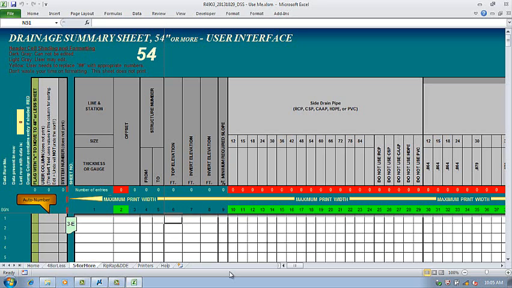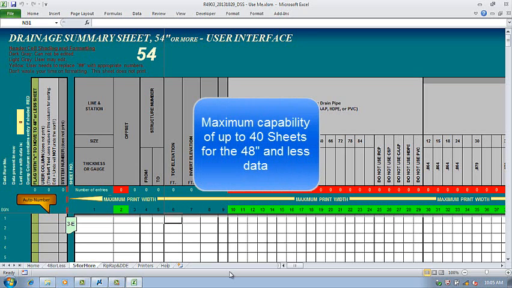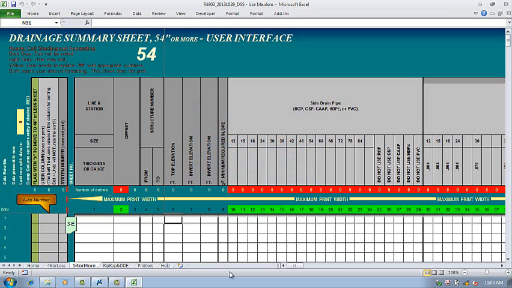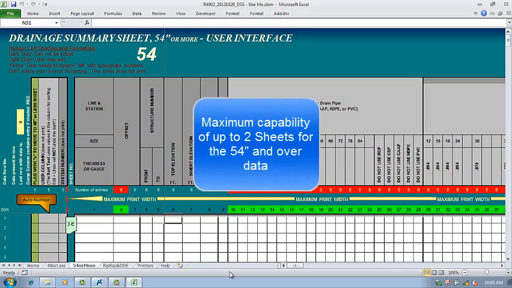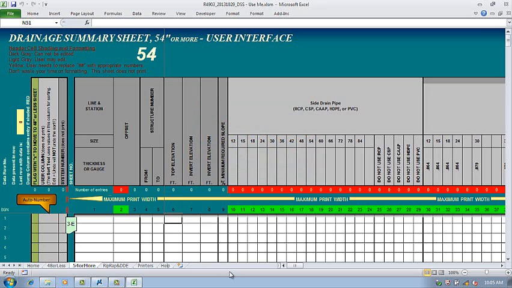Also, the spreadsheet is set up print-wise to print 50 data rows per sheet. You can't alter that. So when you do the math, 2,000 rows at 50 rows per sheet comes out to 40 sheets. So you could potentially print 40 sheets for the 48 or less data. The capacity for 54 and greater is much less. We provided, I think, 100 data rows for the 54 and greater. At 50 rows a sheet, that is 2 sheets. So for 48 and less, you get 40 sheets. For 54 and higher, you get 2 sheets.